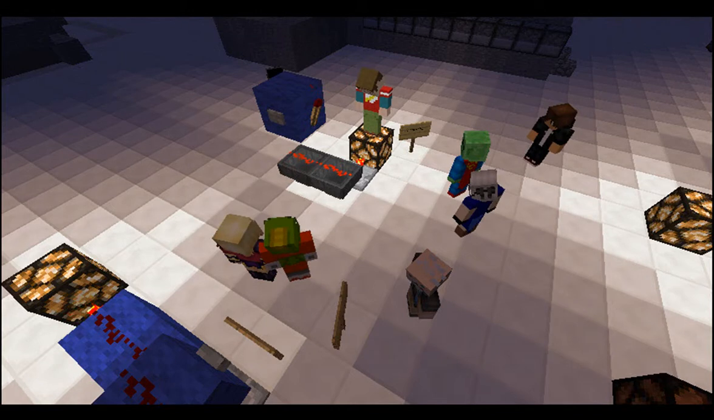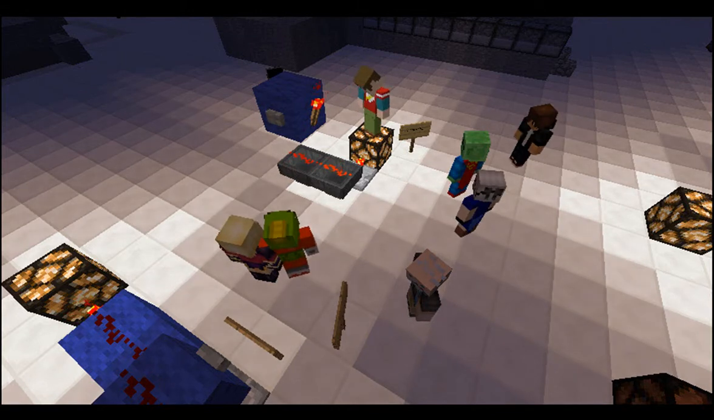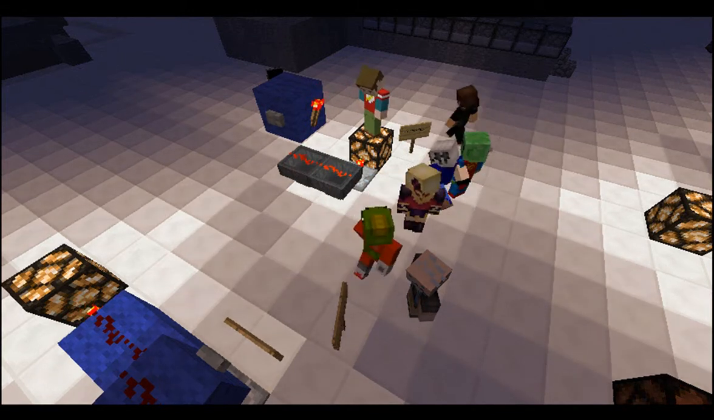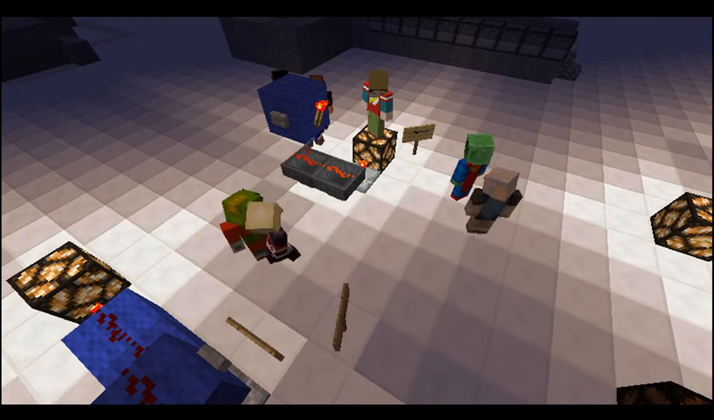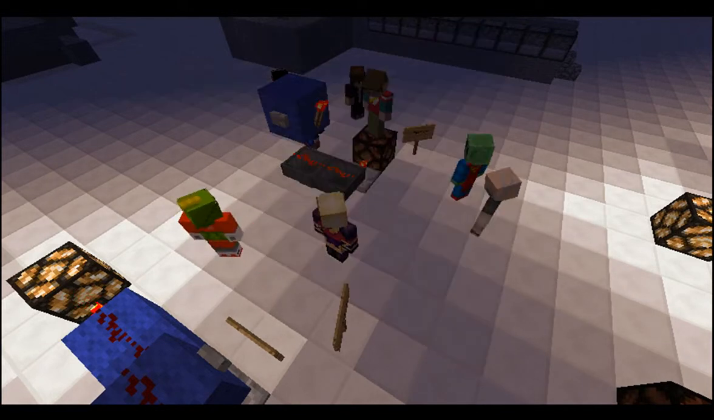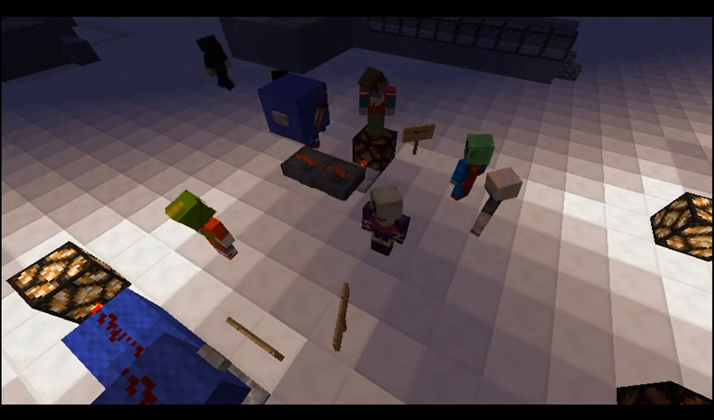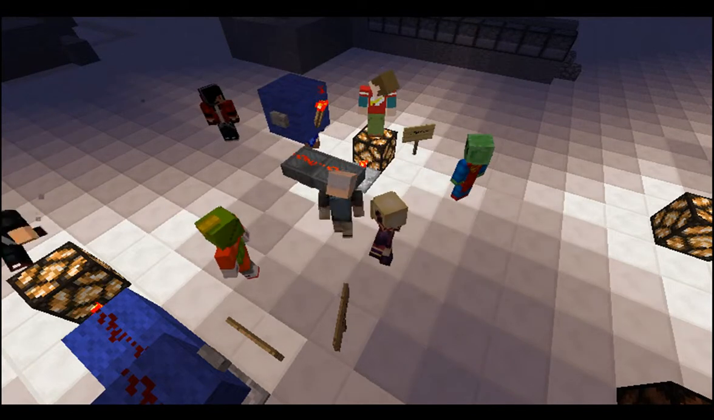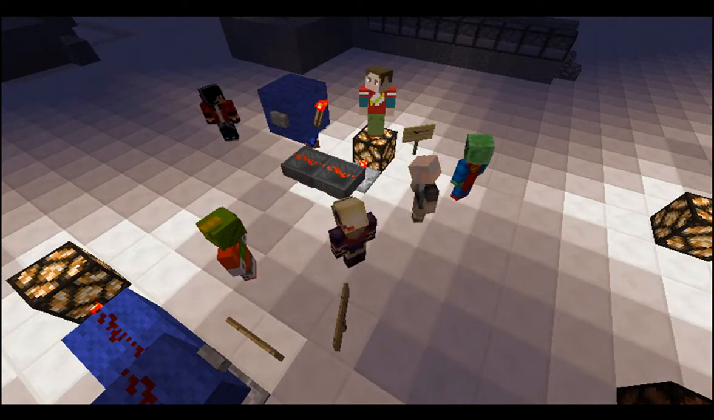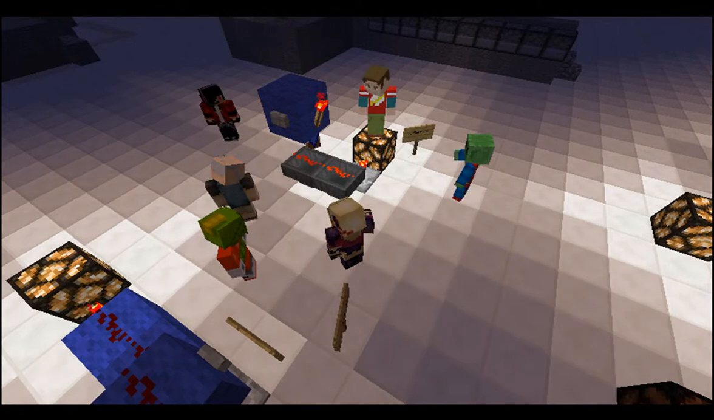Unless somebody was messing with the... Alright, try again. There we go. Somebody put an extra item in the hopper. So this makes a button work like a lever.